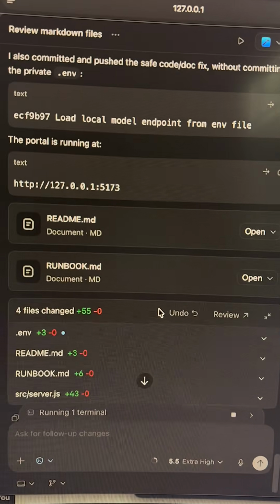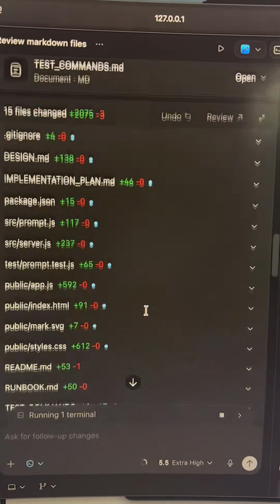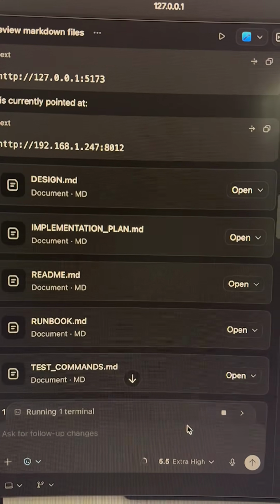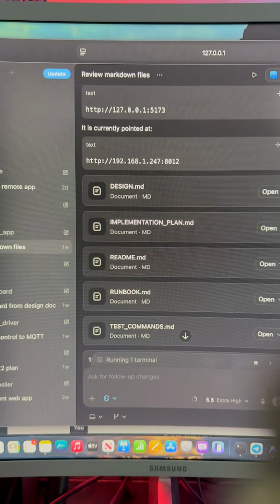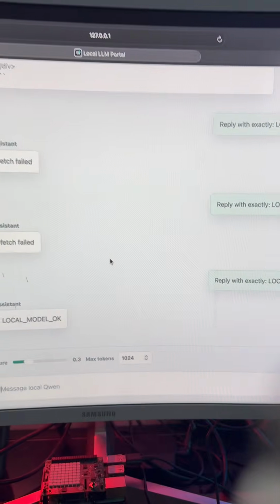I wanted Codex to create a web-based chat bot using the server link of the local LLM. So it started creating all the required code, and the final product is like this. Once Codex finished the product and you start the npm package, this is how the final chat window will look. This is the final product, and then I did some test commands.